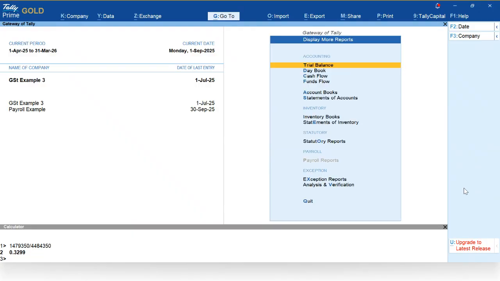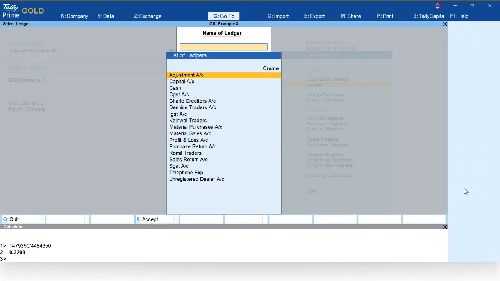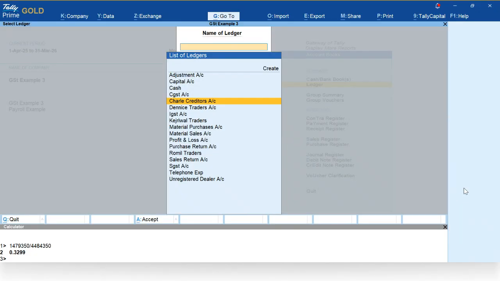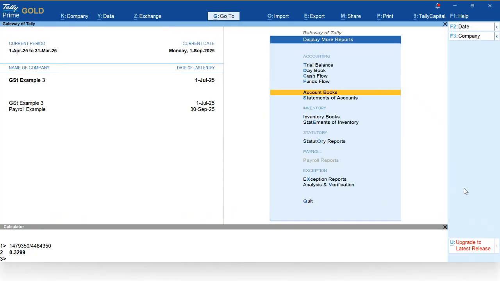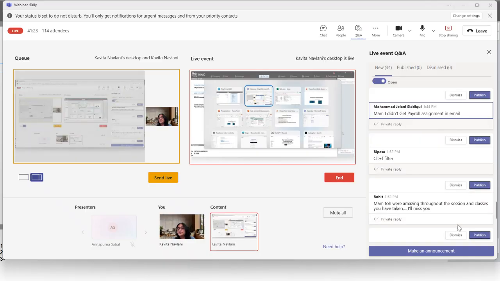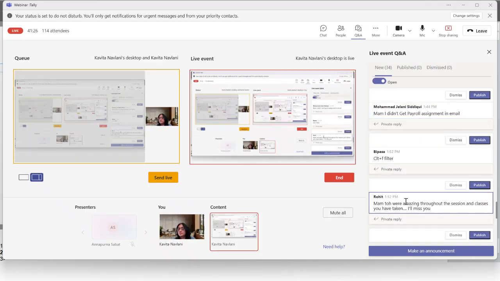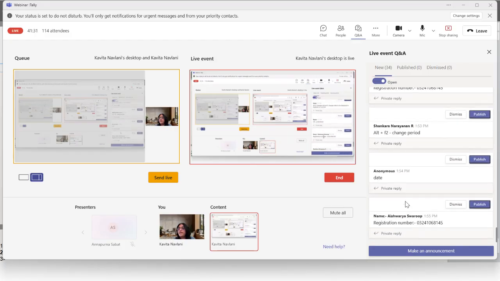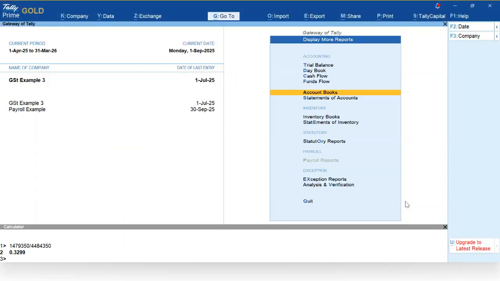If you want to check, then display more reports, account books, ledger, Charles ledger. See, presently the 50,000 effect is not there. Why? Because this is the post dated entry. You passed it as a post dated entry. Control T is a shortcut key for the post dated entry and vice versa. Is it clear?